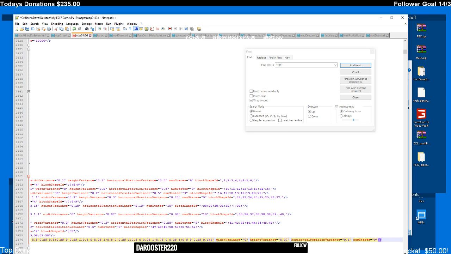You can have a width and height variance. They're also copied. All this stuff I copied right from the last map from PV Rivers, because I know they worked correctly. And the number of states, 9.